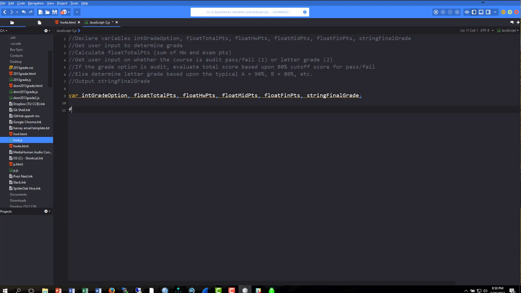That works out really well. But at least now I can just look at the pseudocode and start going through it and not have to worry about figuring out what I'm going to do, because I already have a plan. So now I'm going to get my float homework points, and I'm going to do this the same way we always do when we're doing JavaScript prompts.